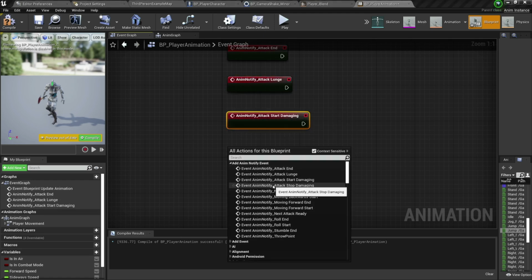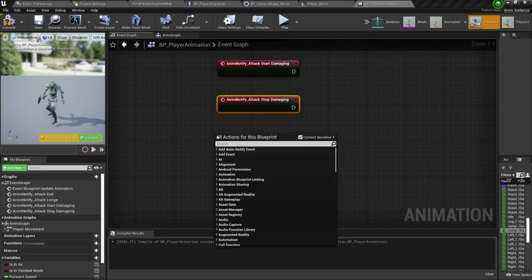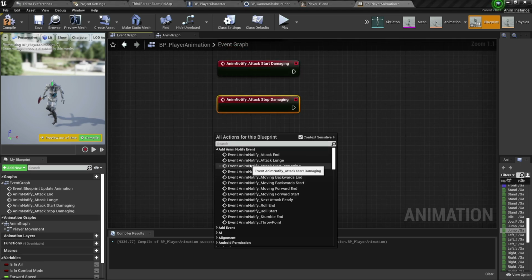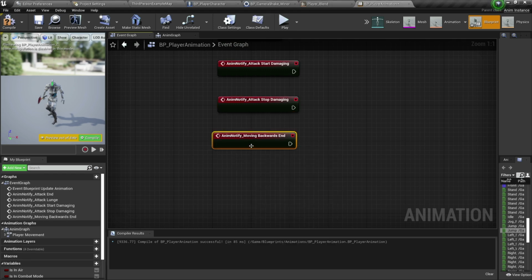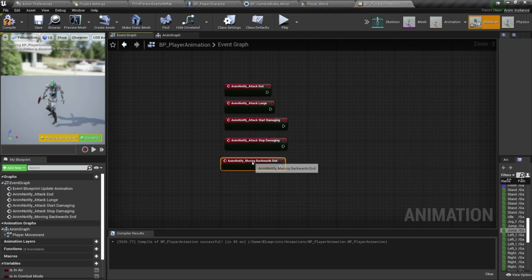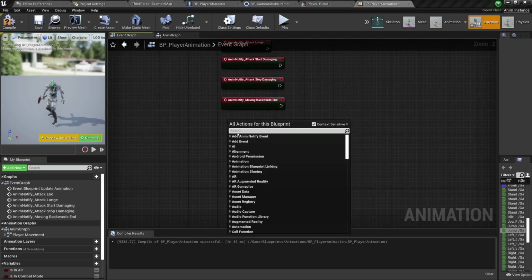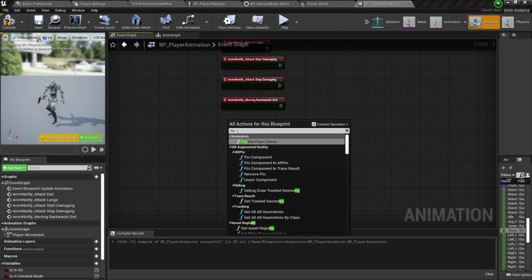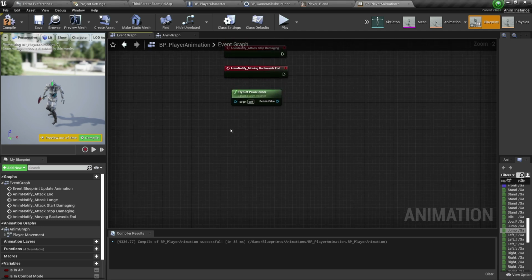And this one is going to be stop damaging. And also here we are going to have move backwards, and I can move these a little bit closer to each other so that we can see a little bit better, we don't need that much space. From here, we're going to have the try get pawn owner. And we'll see what we're going to do with this in just a second.